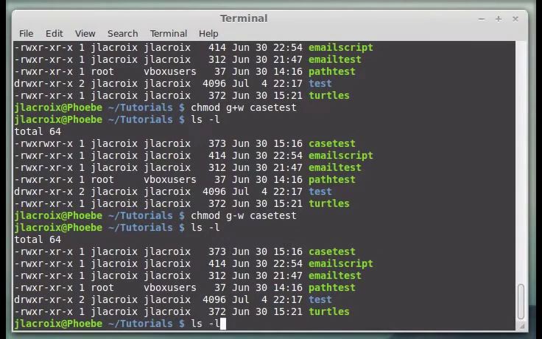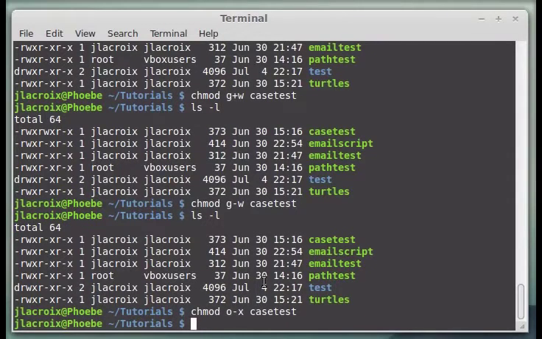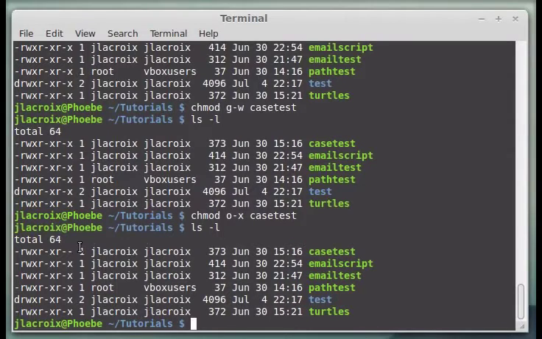Let's say for example I wanted to take away the execute permission of other. That's fairly easy: o minus x. Now you see that other has only access to read. Group has access to read and execute, but not write.